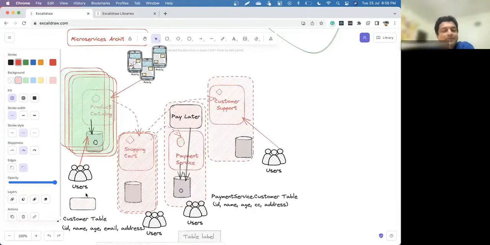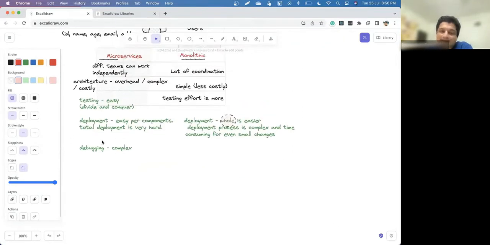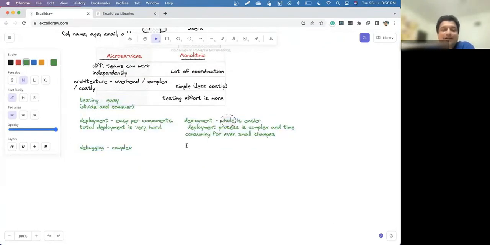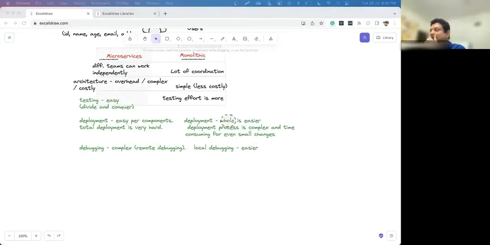So debugging becomes complex because you have to do remote debugging. Basically, you have to do always remote debugging. Here you have to do always local debugging, right? So here, because of remote debugging, right? Remote debugging is very complex. Here it is local debugging, which is easier, right? Right. So this is about monolith and microservices architecture.